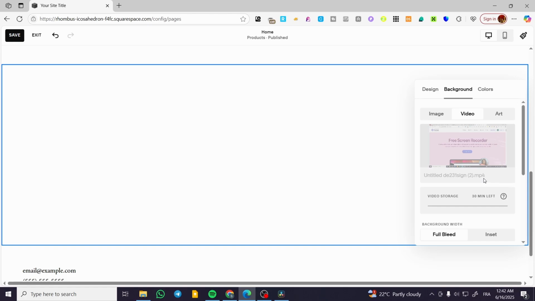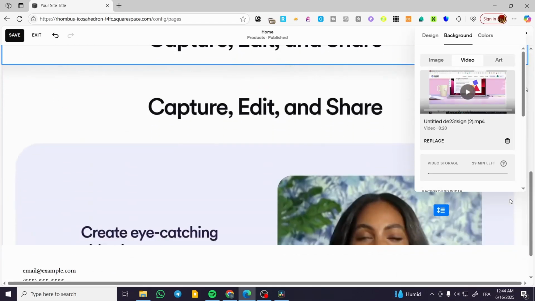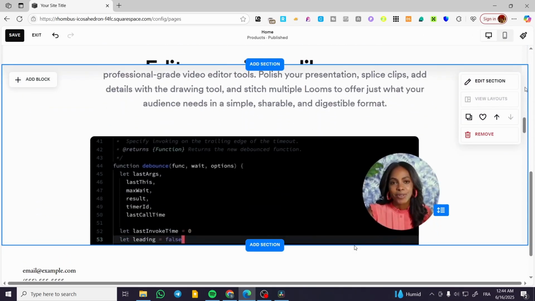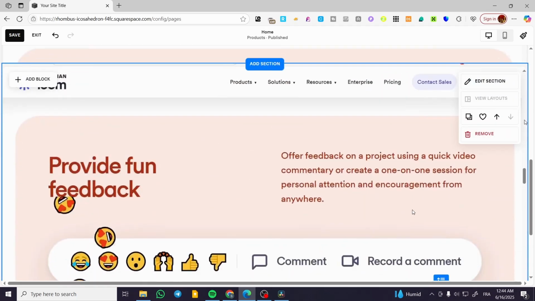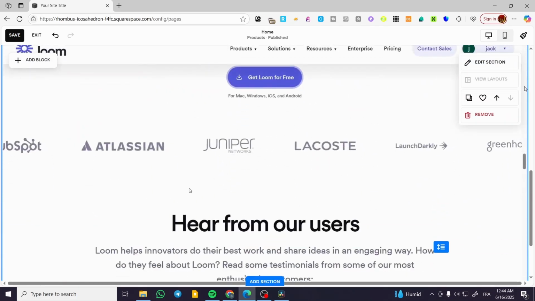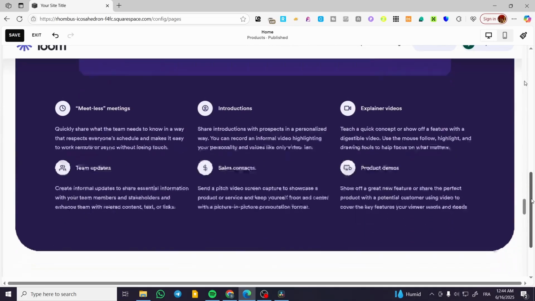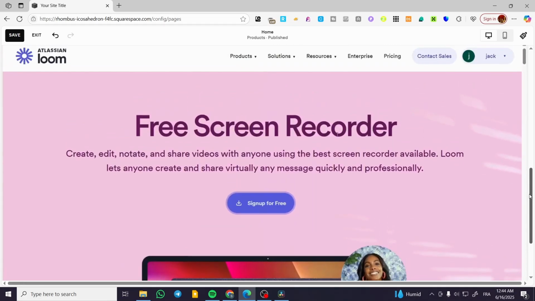It is going to take a little bit of time to process all of the video data. So we are going to wait for it, and we're going to be back whenever it is done. So here, as you can see, I have finally added the video. It is going to have the full width of the screen, and this is the video itself.